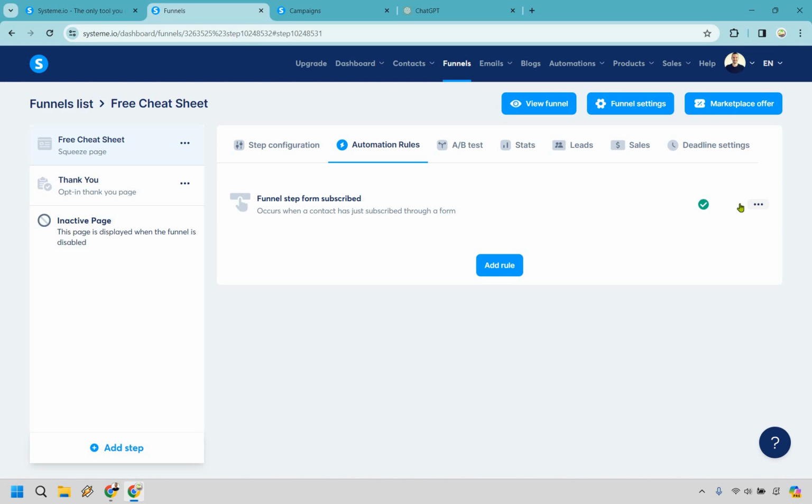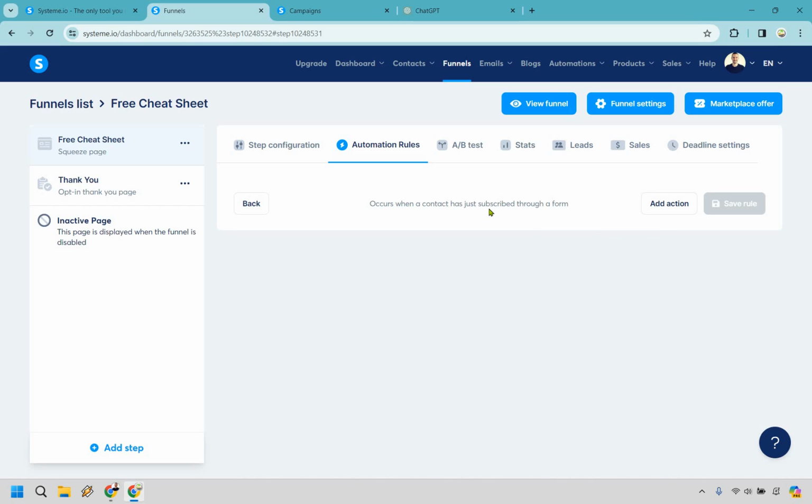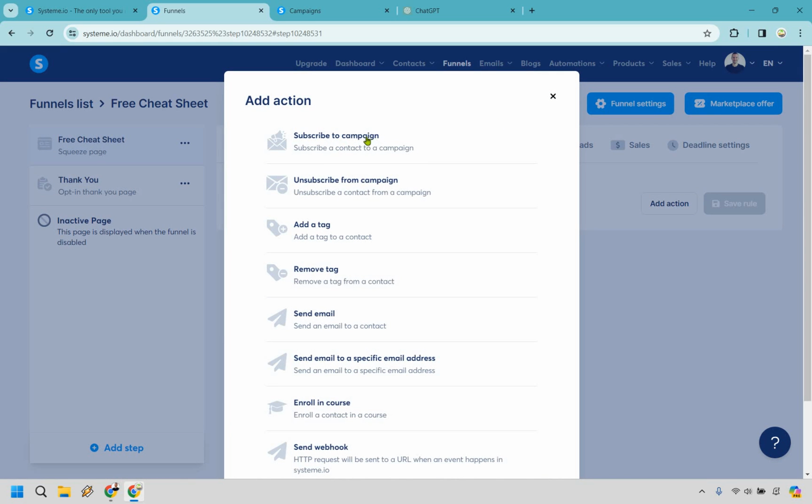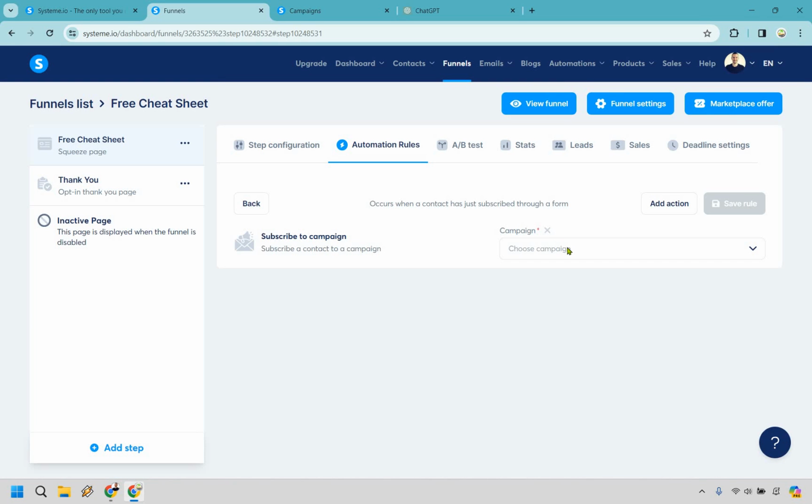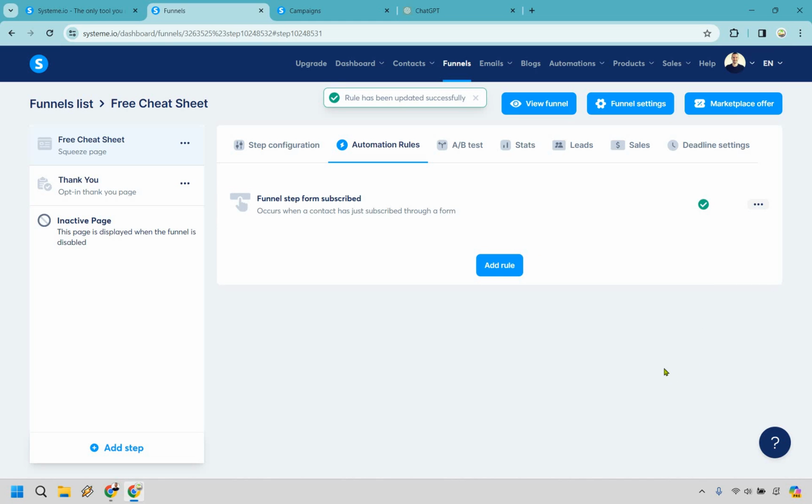Now what we want to do is hover over here and do edit automation rule. So occurs when a contact has just subscribed through a form. Let's do add action. And we do subscribe to campaign. This is the campaign we created called email campaign, right? Let's choose that campaign. It's the one that we just created. So whatever you saved it as is going to be there, and do save rule. And just like that, we are now good to go.